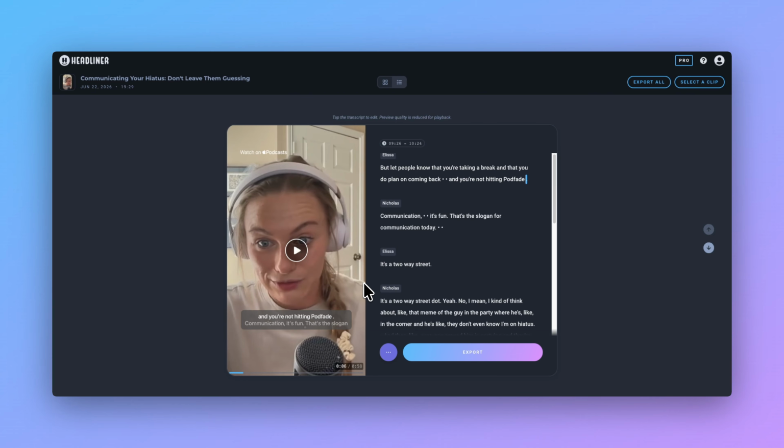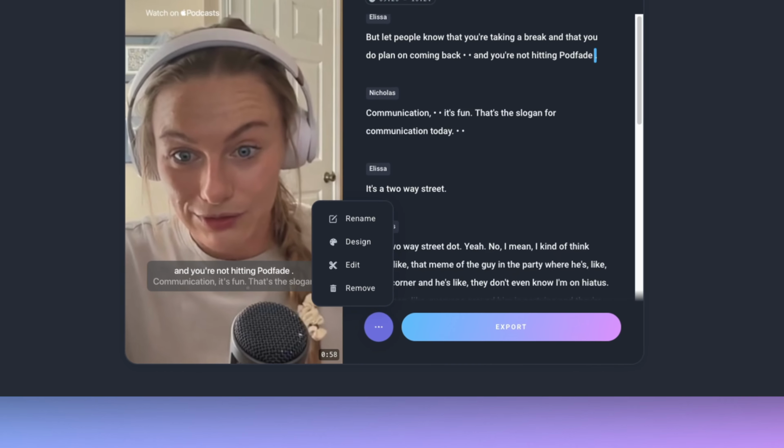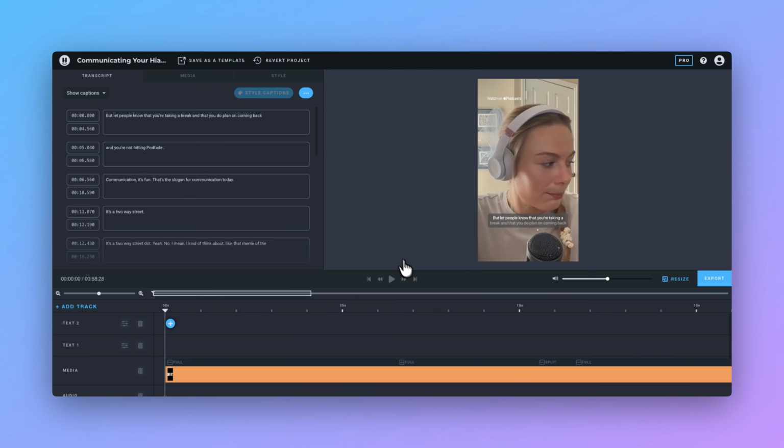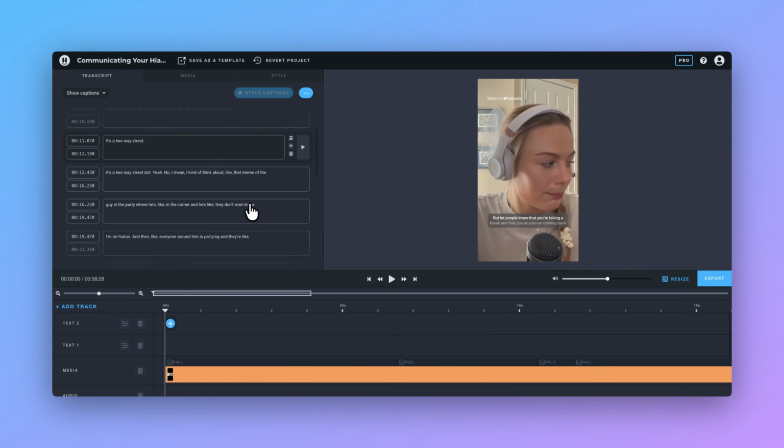So Headliner did a super fast job of fixing that clip for me. And a few more things that I do want to call out about Headliner is you can do even more advanced editing. To do that, you're going to need to enter into the advanced editor. So click on these three little dots here and then click edit. And then it's going to dump you into the advanced editor here in Headliner.